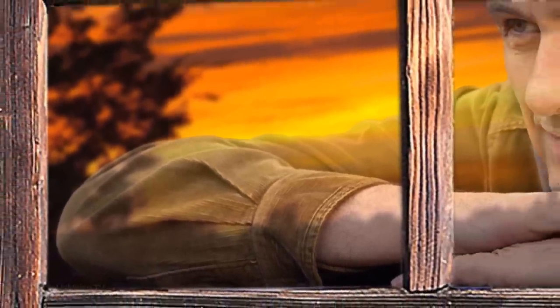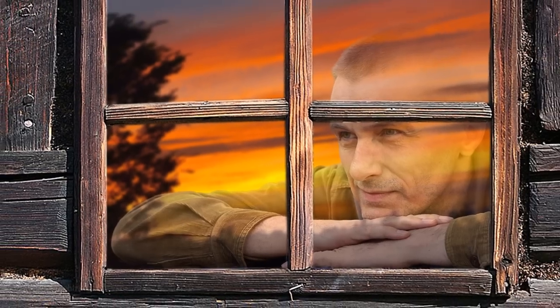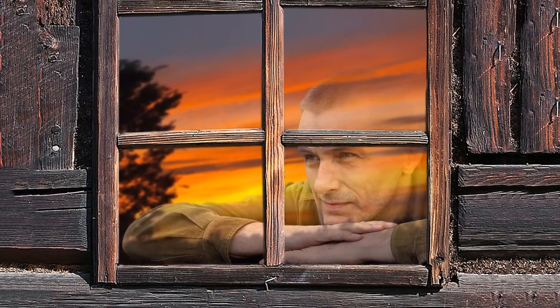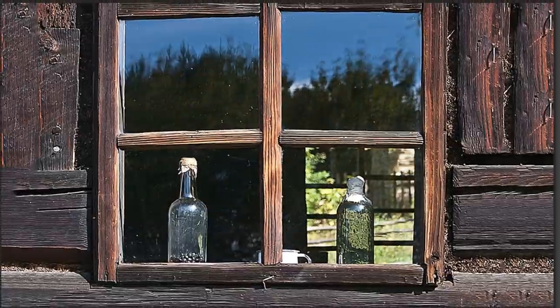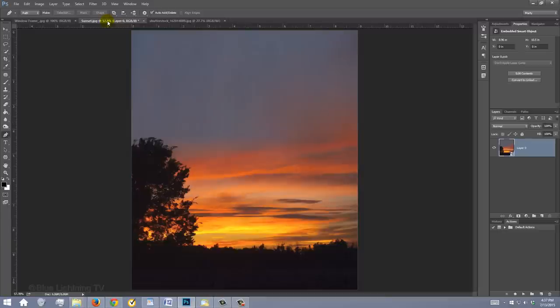I'm going to show you how to realistically create an outside reflection on a window and show someone on the inside through the glass. I provided this window frame for you to download, as well as the sunset image that we'll use as the reflection. The links to these images are located in my video's description or project files.